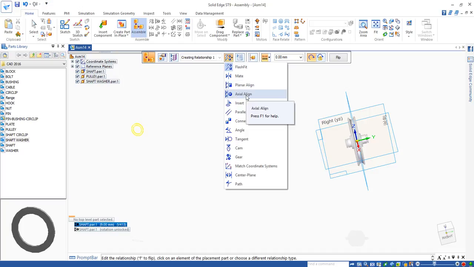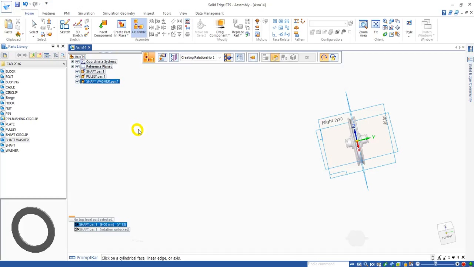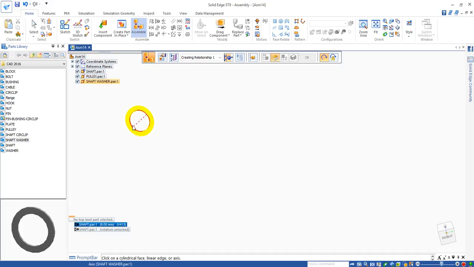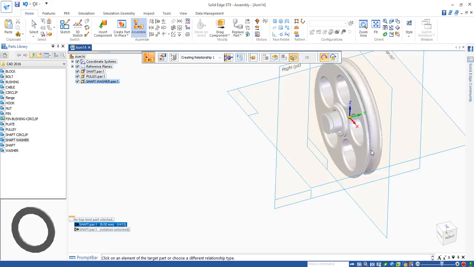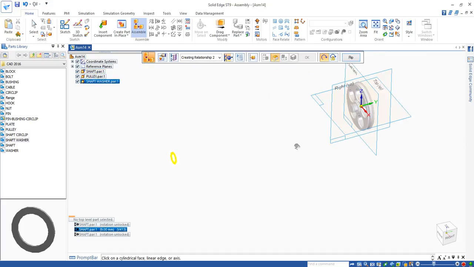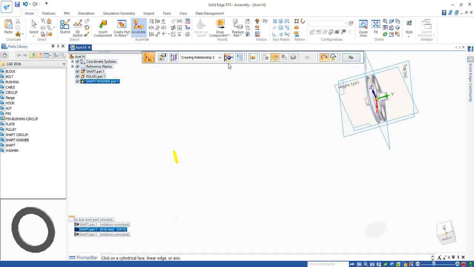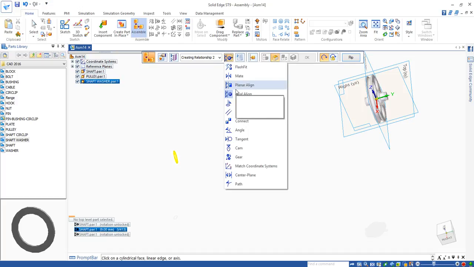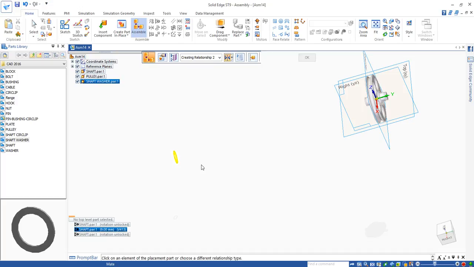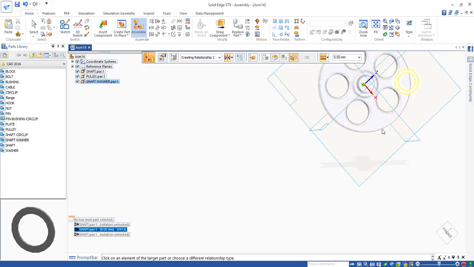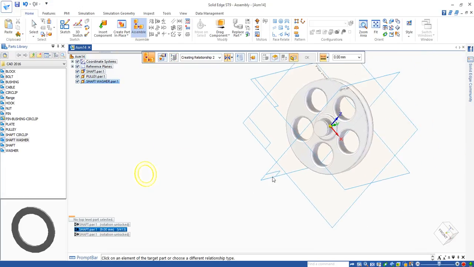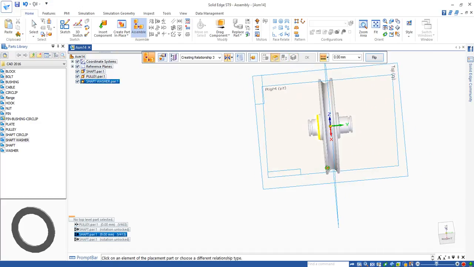Once it's in, we carry on to use axial align between the inner surface and outer surface. This is the axial line. It's done. And for the second one, we do the mate. The mate is different. So mate this surface with that surface of the pulley.